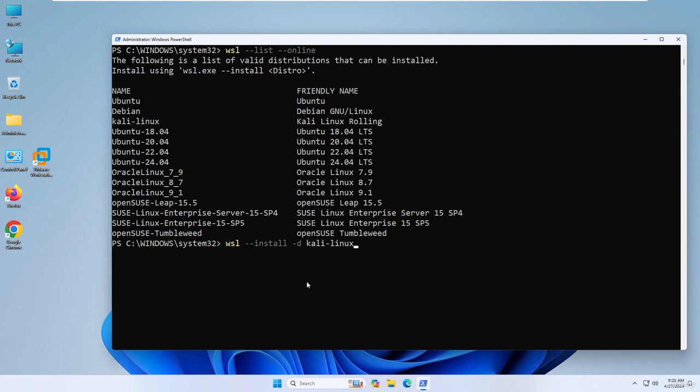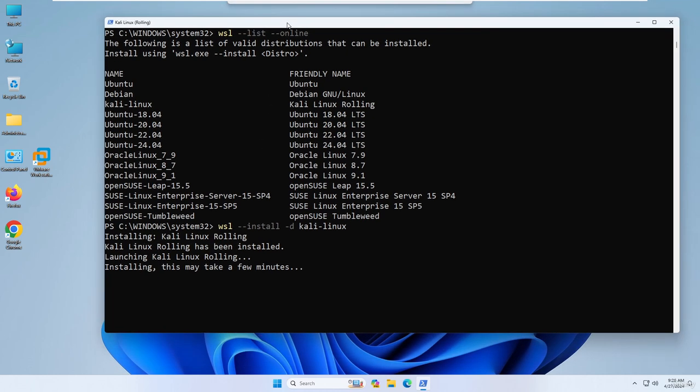You need to type the same name. So I said WSL install distro Kali Linux, that I want to install Kali Linux. Okay, so it will start to install Kali Linux on your Windows machine. Let's see, it will take some time, and you can see it's almost 84%, and it will install, and then it will ask you to put a username and password.